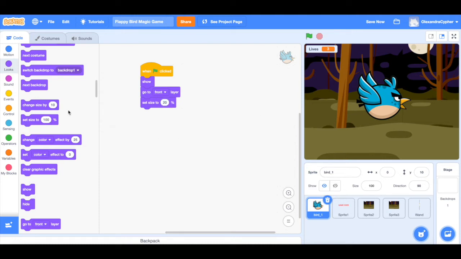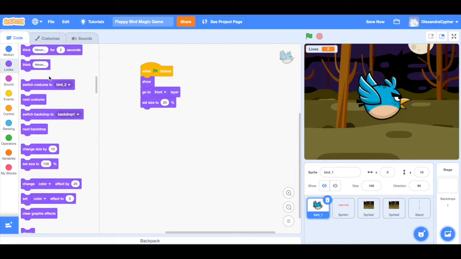And then I want to switch costume, and I want to set that to bird 1. And what we're doing now is we're going to code it to reset basically when we die. So it's going to go back to the position that it was in and the size that it was in. So it's always going to look the same at the start.